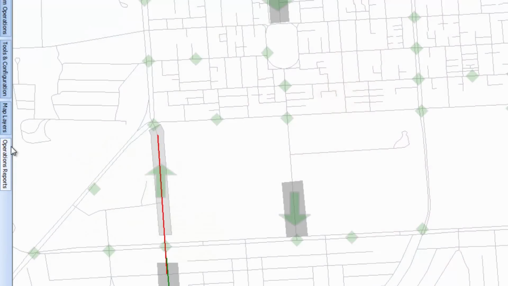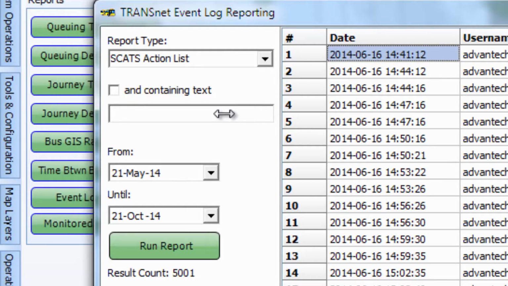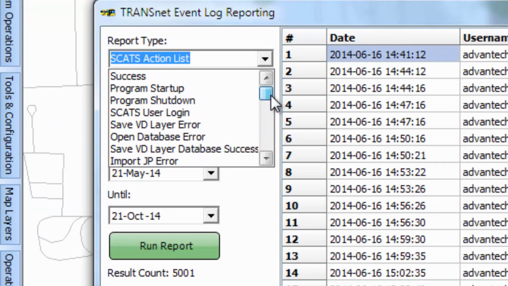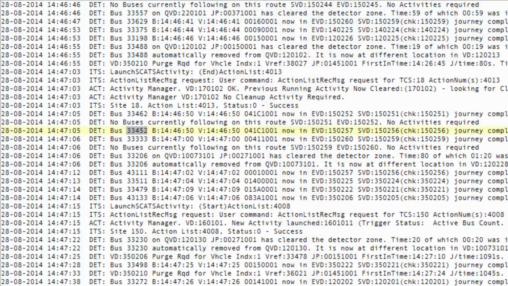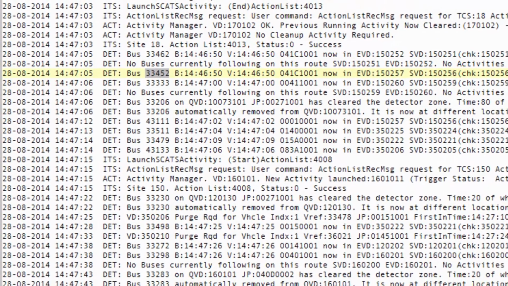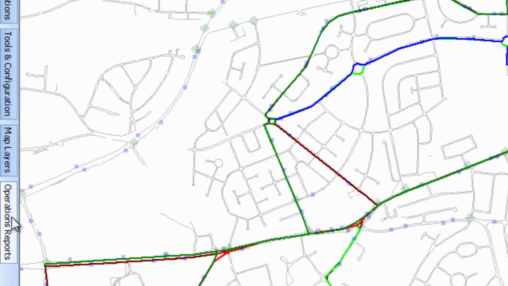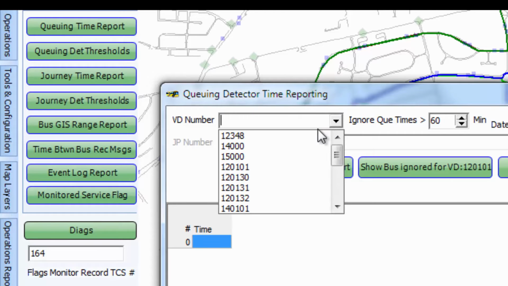All activities undertaken by TRANSnet are recorded to the database, and comprehensive reporting tools with search filters allow operators to review the operational status at any time. And most real-time actions are also recorded to a log file that can be assessed quickly and easily. Powerful performance recording and reporting functions are all part of TRANSnet's features.